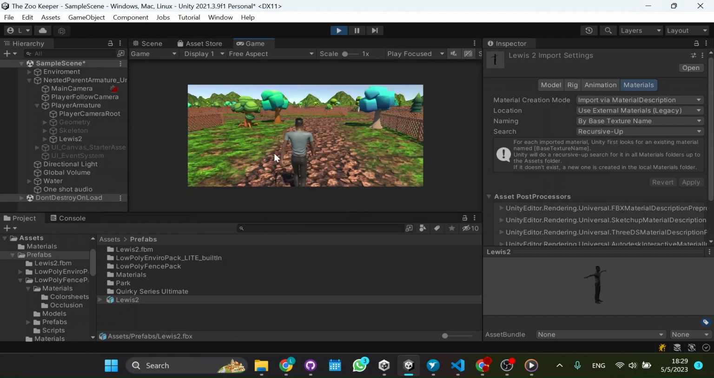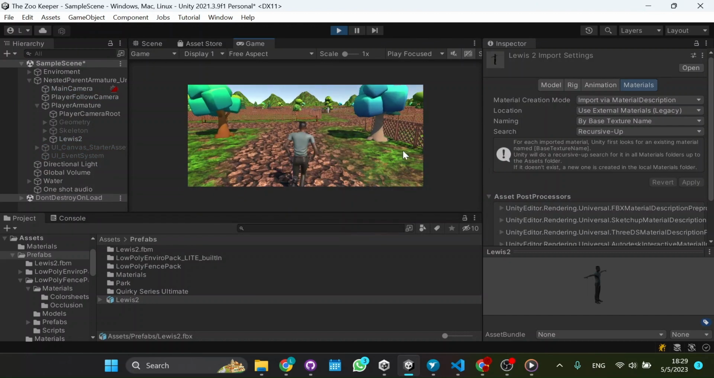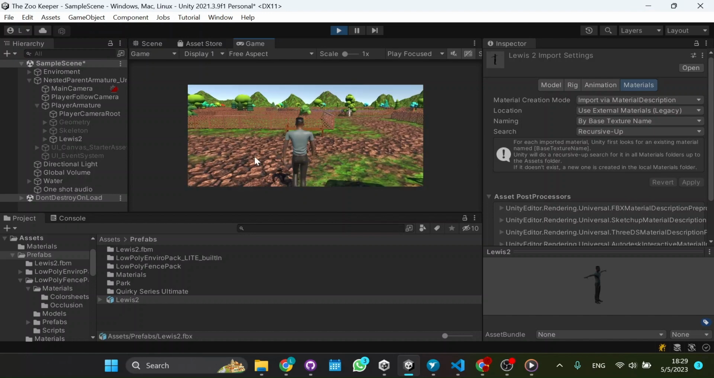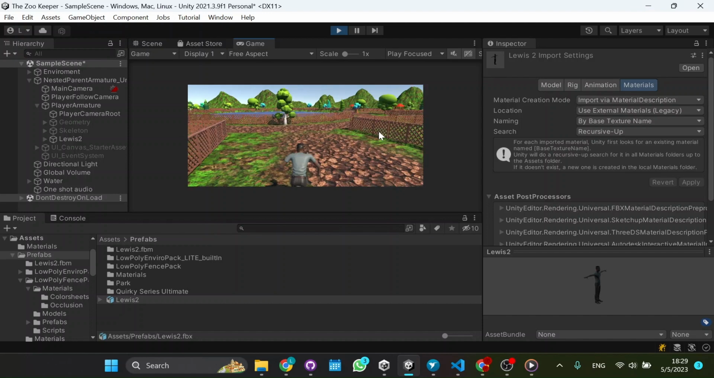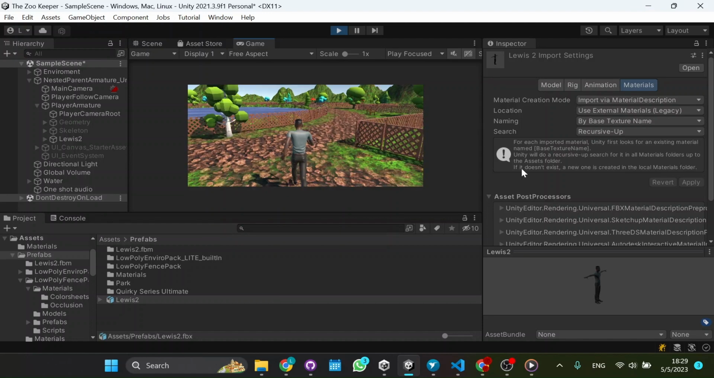So great, now we have a simple third-person character controller and it works pretty well. You can run and do all the same things that you could do with the other model.